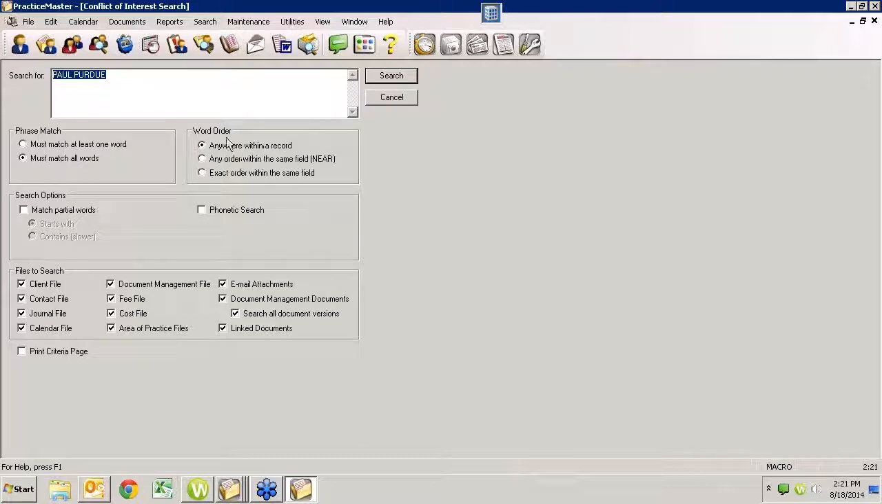The next thing is anywhere within a record versus any order within the same field versus exact order in the same field. Some people like this. This means that Paul and Purdue would have to appear in the same field. Doesn't matter where. It could be backwards. It could be flipped. It could be Paul Edward Purdue. Yes, that is my middle name. It could be anything, as long as Paul and Purdue appeared in the same field. Now, when it comes to a situation where you want to narrow results, this is probably a good idea.